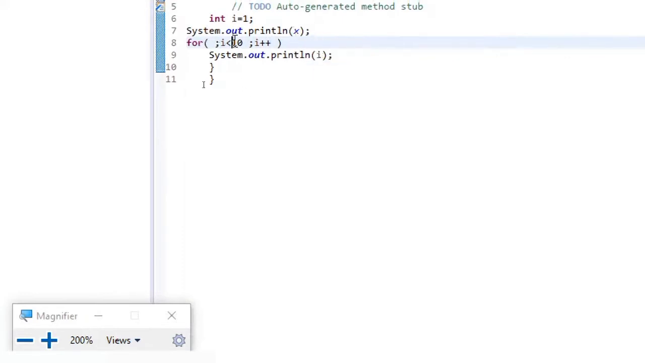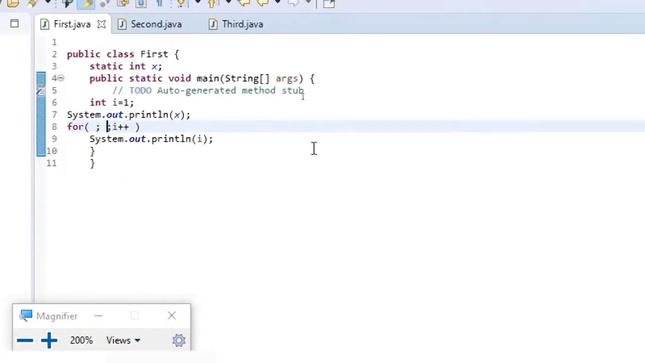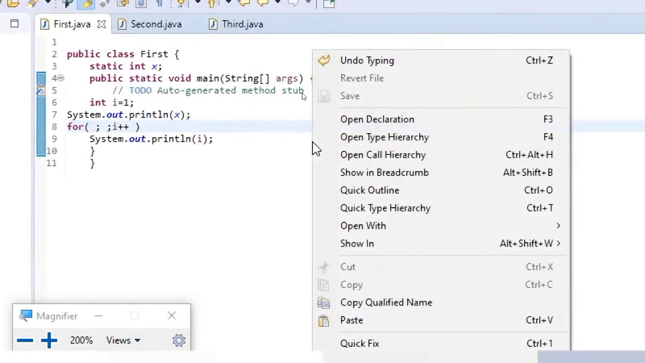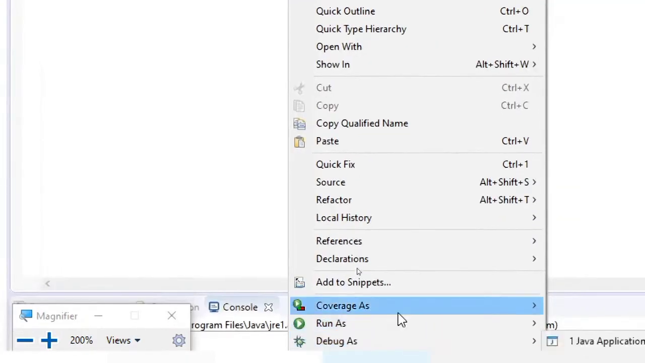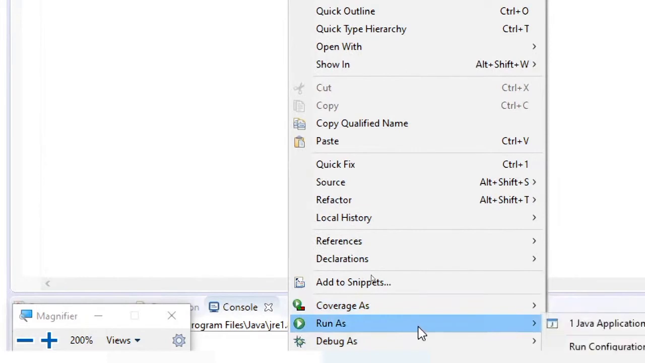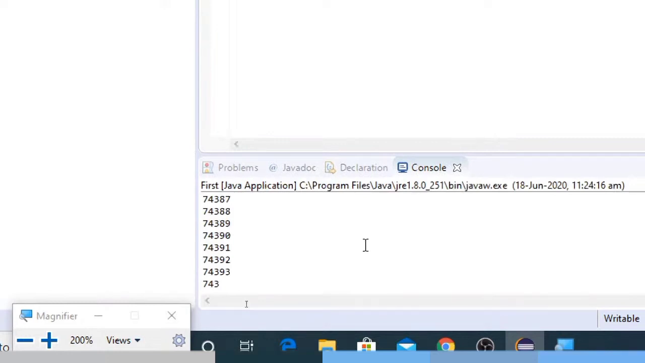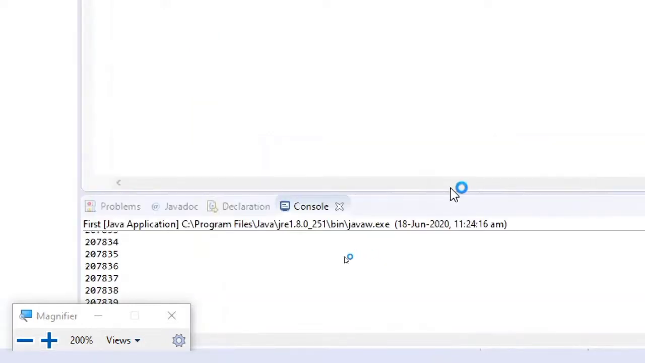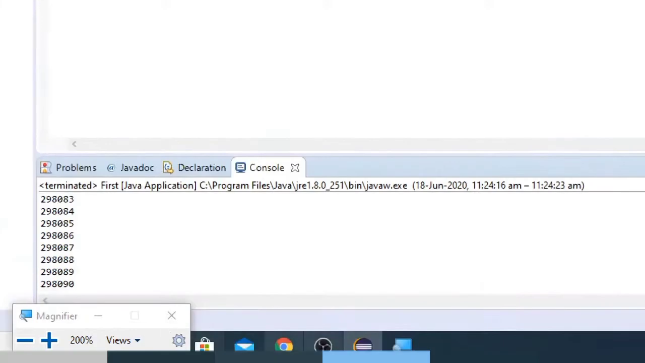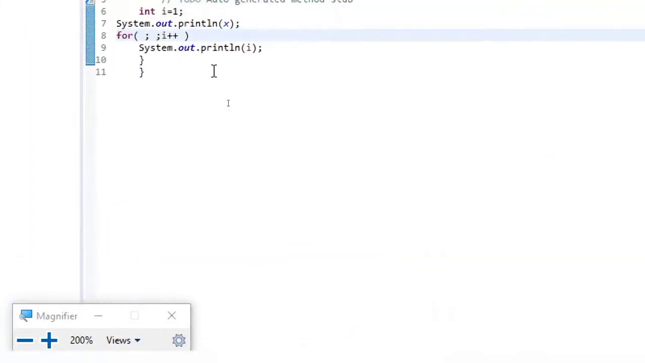Now what happens if I remove this condition? Just explore all these things, because these things will help you in the MCQ exam. Run as Java application. Now you can see it's continuing to print by incrementing the value. So stop the IDE. This is the point you just need to remember with the for loop.